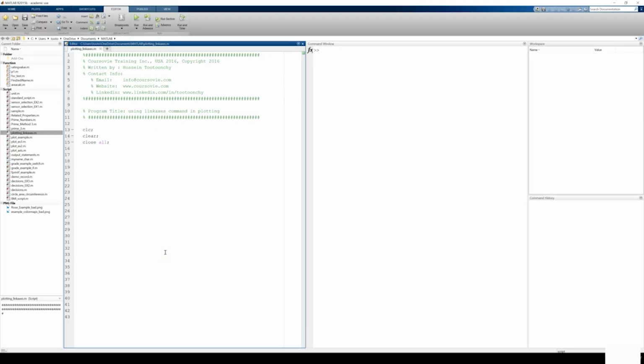In this video, we're going to cover a very useful and handy feature in MATLAB, and that's called linkaxes. It comes in really useful while using plots. So let's get started with that.